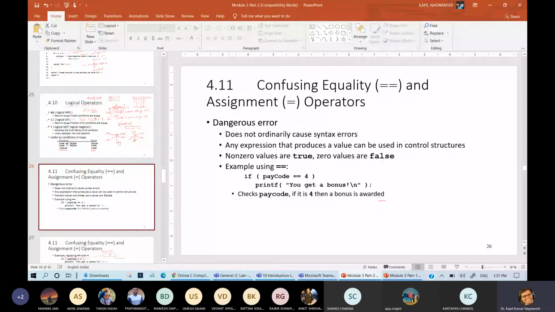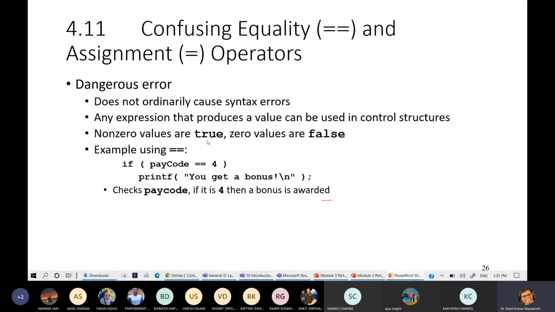It will give you a dangerous error because the program looks very correct, but it is not giving me output correctly. So what is the reason? It makes the program dangerous. It does not ordinarily cause syntax errors. Any expression that produces a value can be used in a control structure. Non-zero values are true, zero values are false. So the answer that is coming is true. That's why it is executing something, but it will not give you any correct answer.